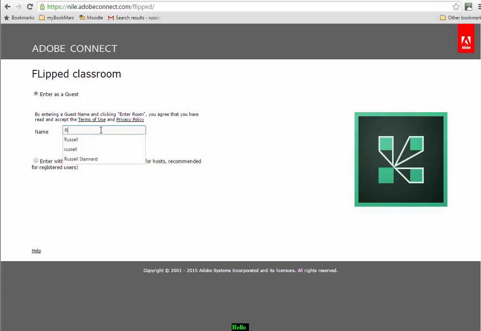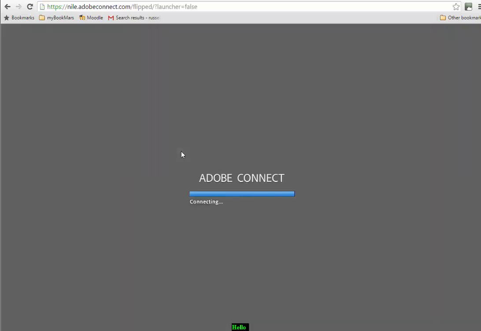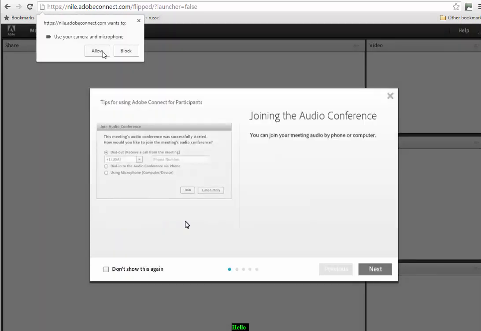Okay, write in your full name, please, when you enter the room. Just as an example, and then you'll come into the Adobe room. Now, the most important thing at the beginning is just to make sure that everything is set up so that you can enjoy the system.